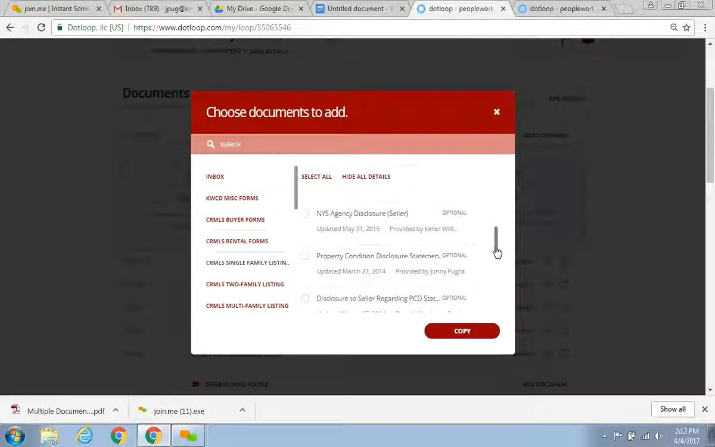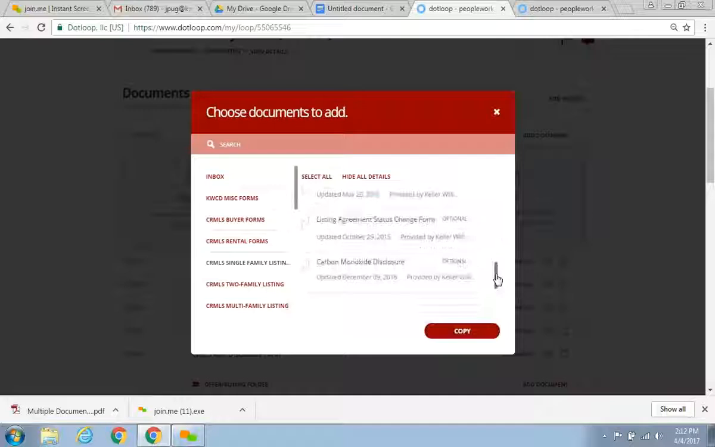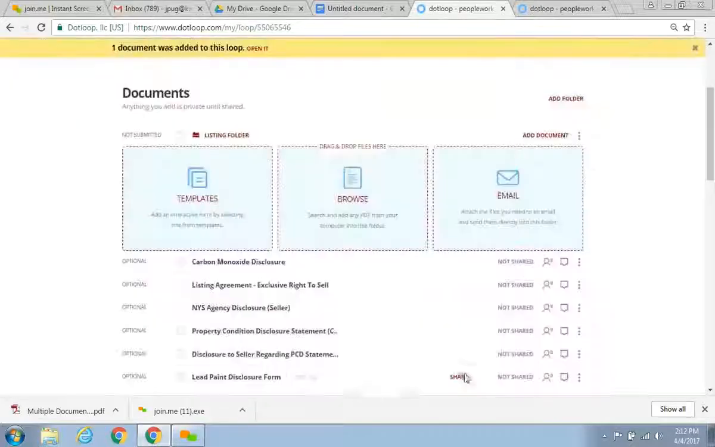So I scroll down. Here it is, carbon monoxide. I can check that box, click on Copy, and it's going to import that template on top right here. Okay? You can always browse and add your own PDFs here. If you do so, they're not templated, so technically you're going to have to drag and drop boxes and add fields, which we're going to explore more in the advanced Dotloop class, okay?